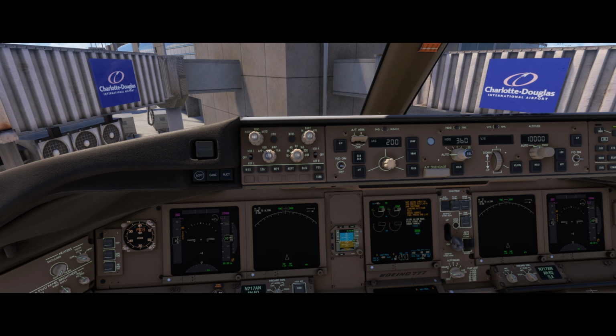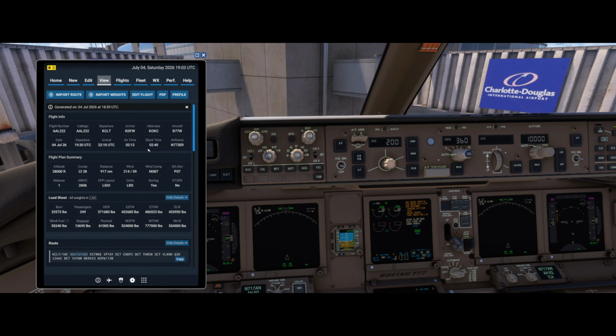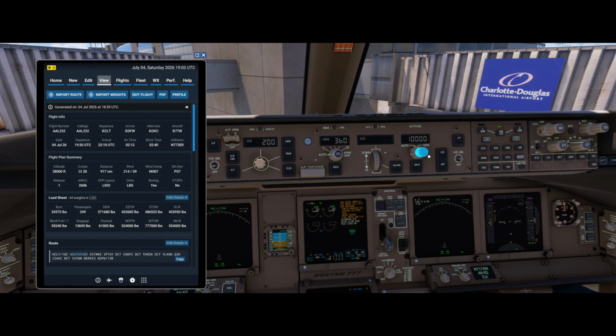And if you're not flying on VATSIM, if you're just doing a flight by yourself, you can go ahead and dial in your cruising altitude, which in this case is, let's see, 38,000 feet. So we can go ahead and dial that in. Let's click the 1,000. All right, there we go. Got our cruise altitude dialed in.